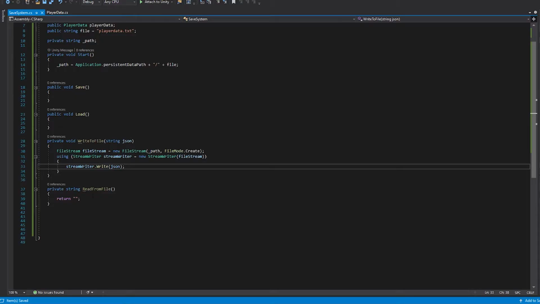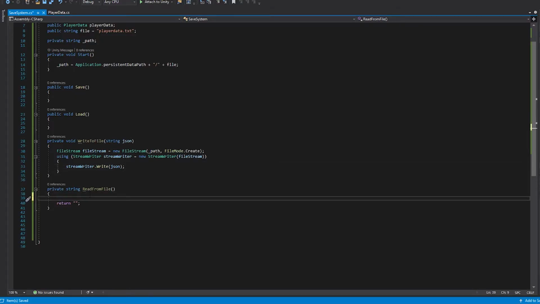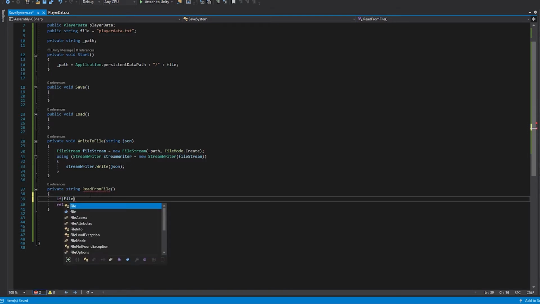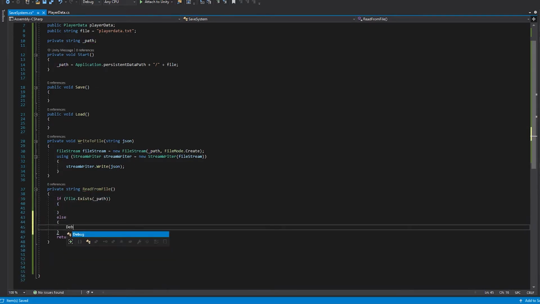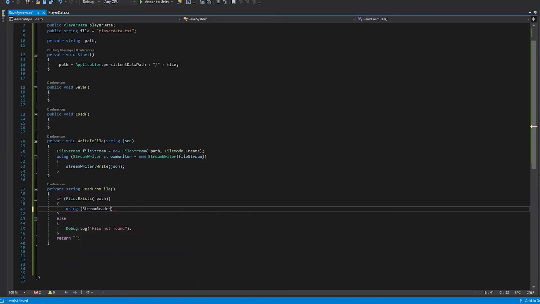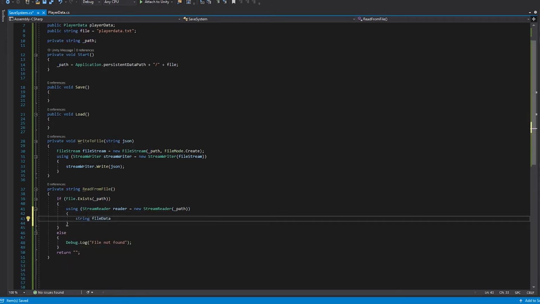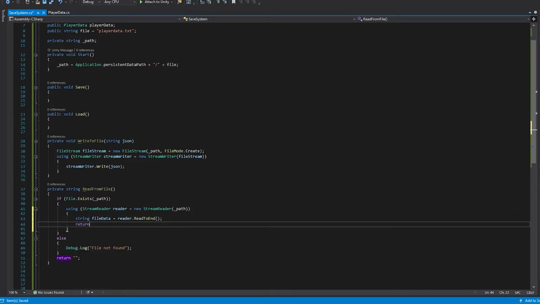Now when we call this function and pass any JSON string, it will create a file and save those values into the file. The next function that we will populate with some logic is ReadFromFile. This function will read the data present in the JSON file and will return us the JSON string that we can use in our game. In the function, the first thing we will check is whether the file exists or not on the particular path. If the file does not exist, then we will give a debug message saying file not found. If the file exists, then using the StreamReader, we will initialize a reader variable at the particular path. We can then return the data present in the file using reader.ReadToEnd.